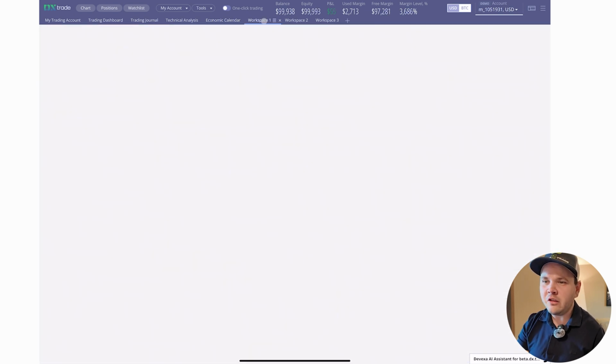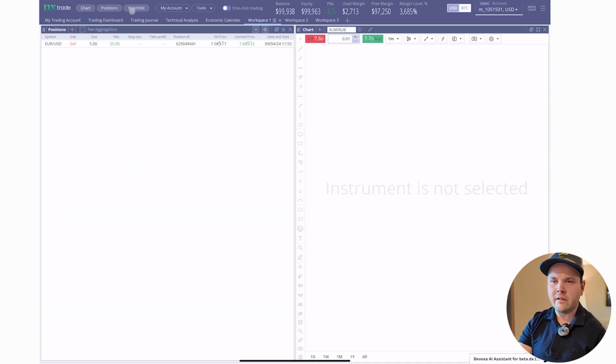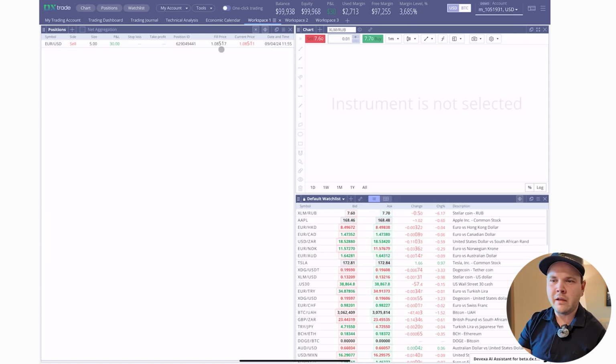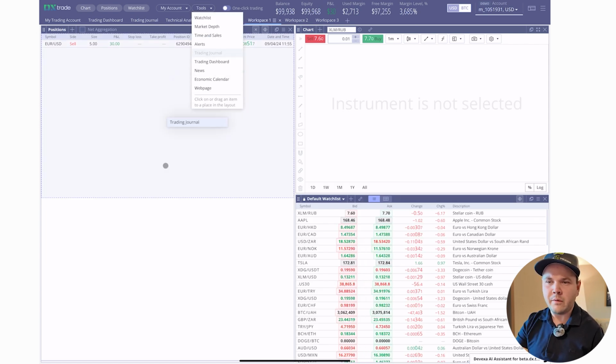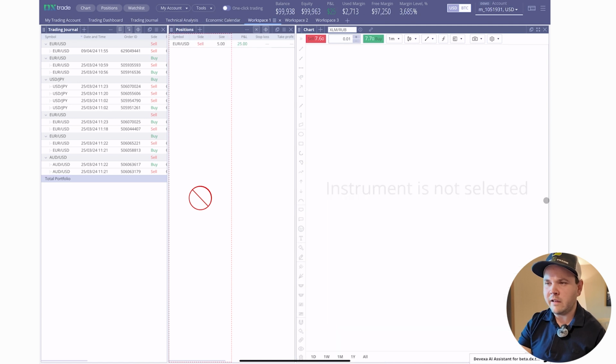Now, if I want to make anything new with this, I can just go into a new workspace. Then I can drag and drop these things over here. I've got my watch list here, and then you can go and find a bunch more tools that we can drag and drop on our screen and use as we want. Alerts here if I want to have alerts. Now I've made my workspace here way too busy. I can take things off. I can just click on the X here.